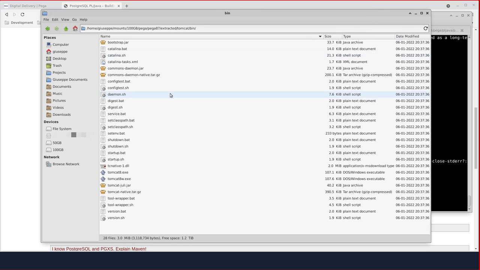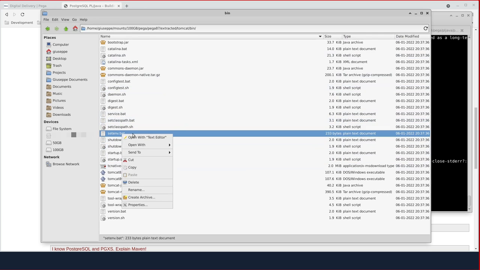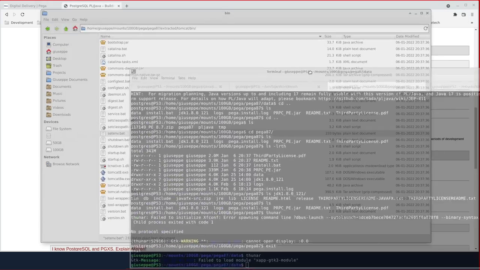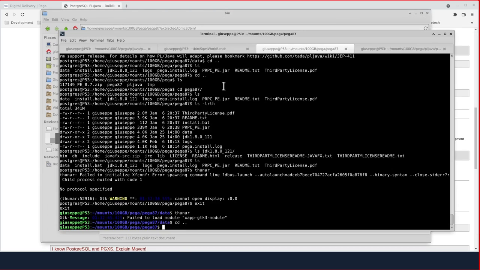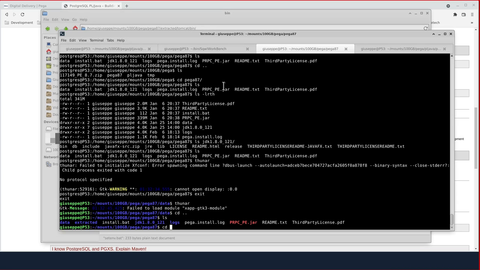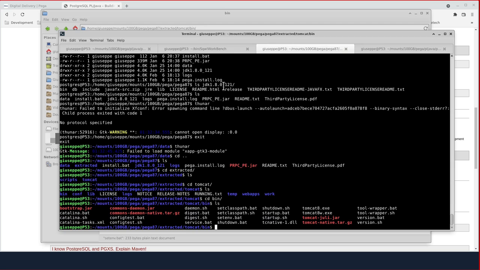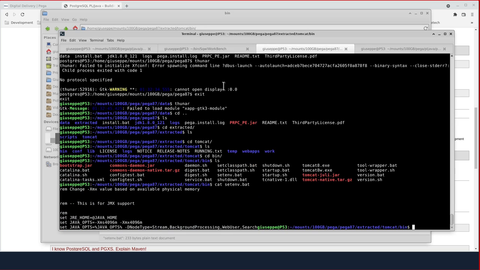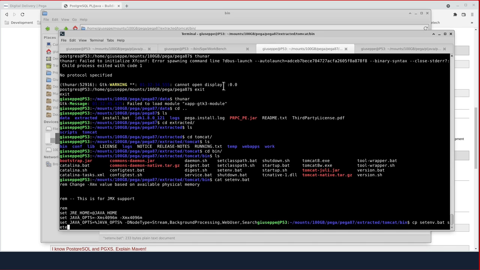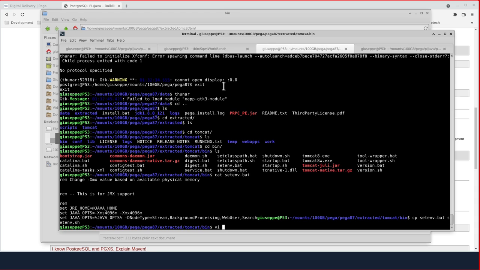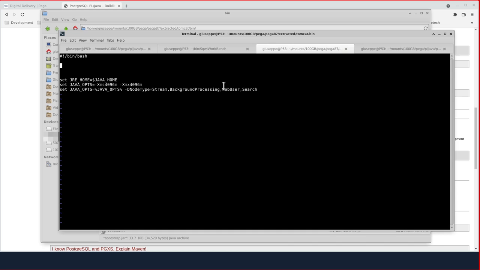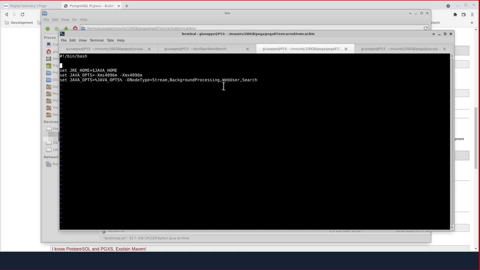Now, the Pega Personal Edition doesn't come with a setenv.sh file. So what we're going to do is simply copy the setenv.bat file, which is a DOS version of that file, and then kind of rewrite it a bit. So we put in the location of bash, and then we're going to modify these variables so that they're compatible with Unix.